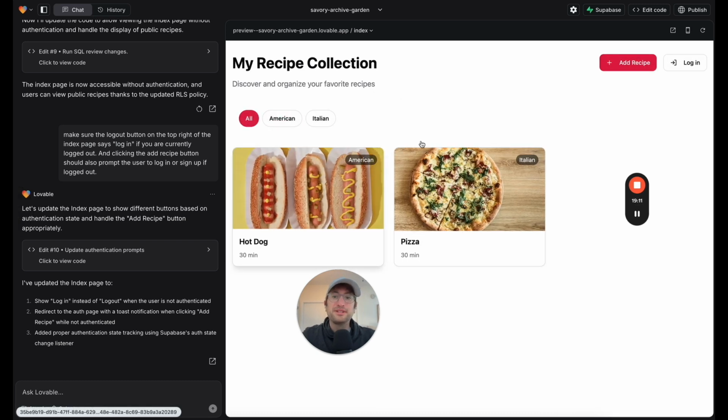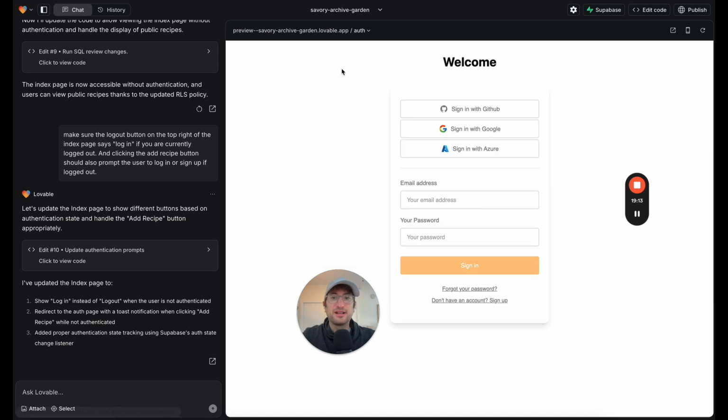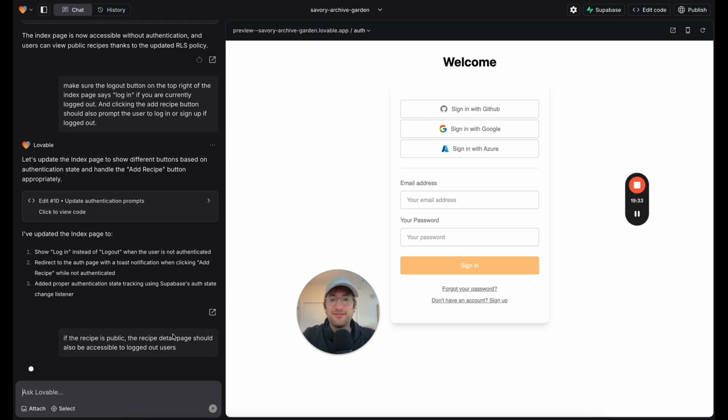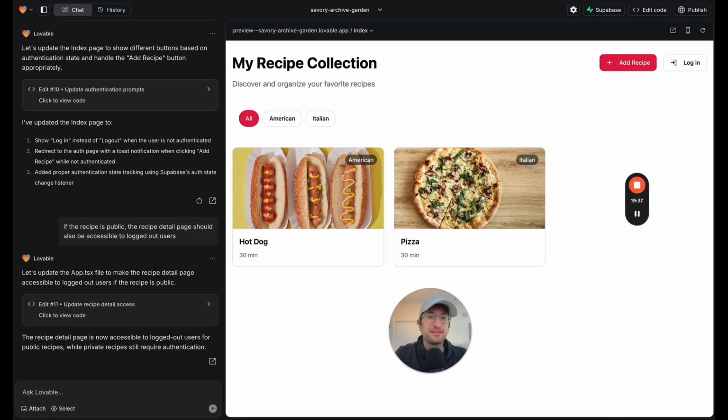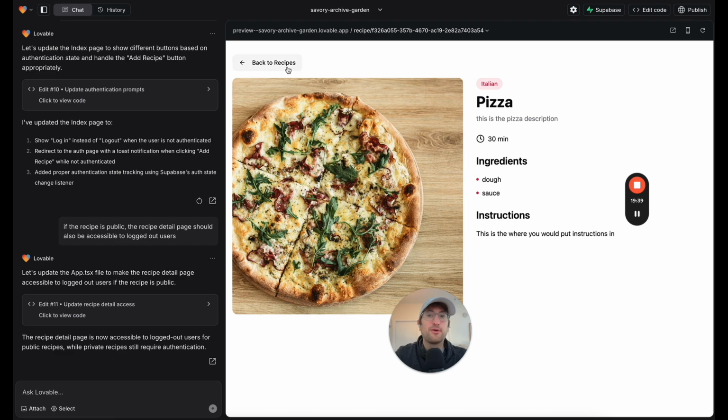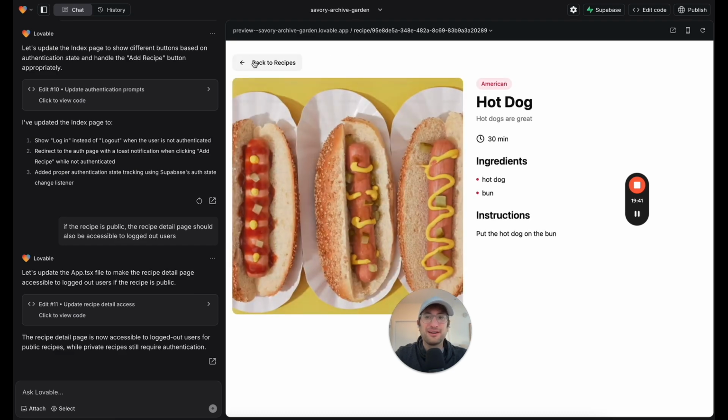So one more thing we need to change is that if we click into the recipe and it's public, we should be able to see that page as well. So I'm going to say if the recipe is public, the recipe detail page should also be accessible to logged out users. So let's have it build in that functionality as well. Okay, so it says it solved that, so we're logged out. If we click on these public recipes, now we can see them even though we're logged out, which is awesome.